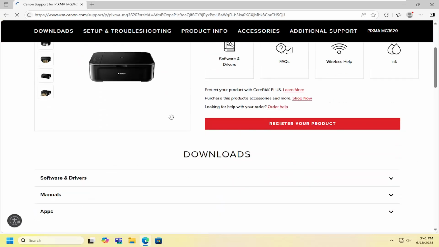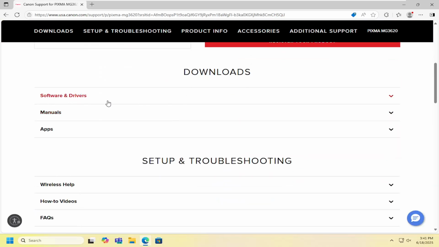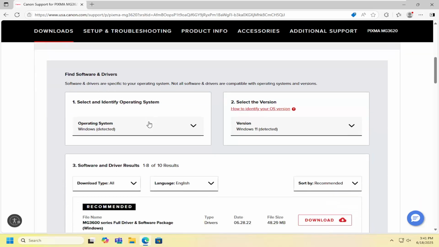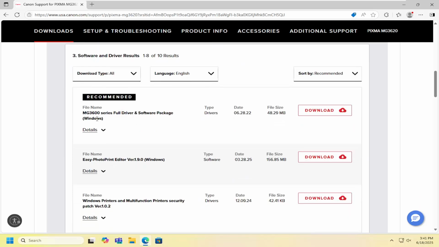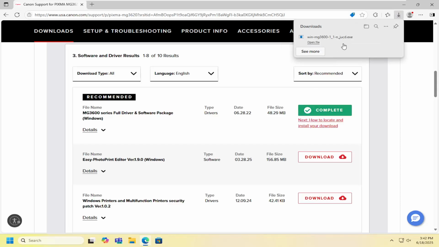And then you want to scroll down underneath downloads and select software and drivers. And then scrolling down again, make sure you have the correct version selected here. But we're going to go down underneath recommended and select the MG3600 series full driver and software package. Select the download button. And once it's downloaded, go ahead and run that file.